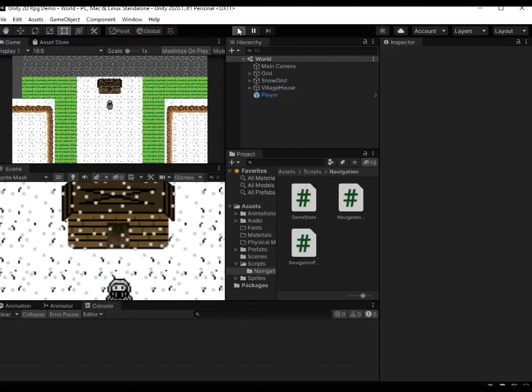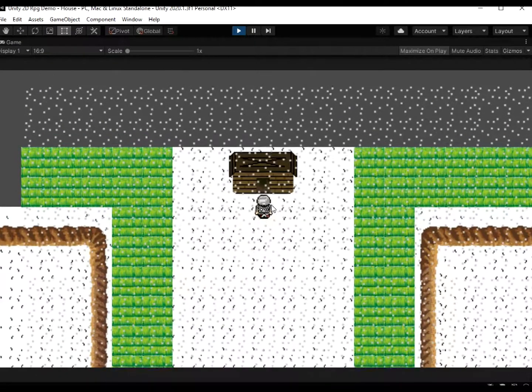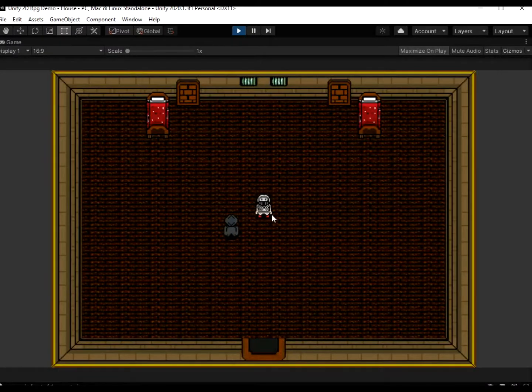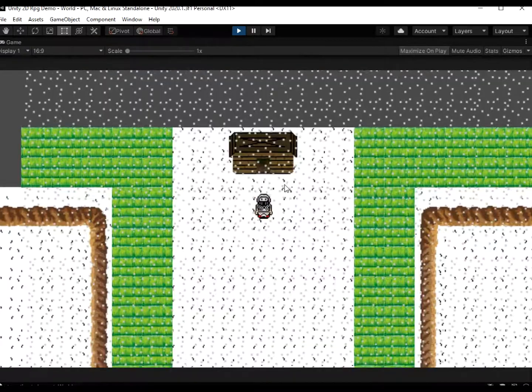Before we start getting into anything else, we're going to update our player position in the map. Like I was showing you guys in the last video, we hit play here, and we just spawn right in the middle of the house. It doesn't look really good.